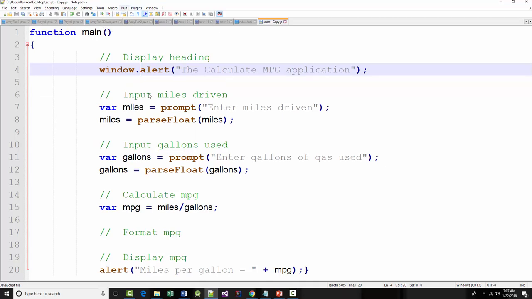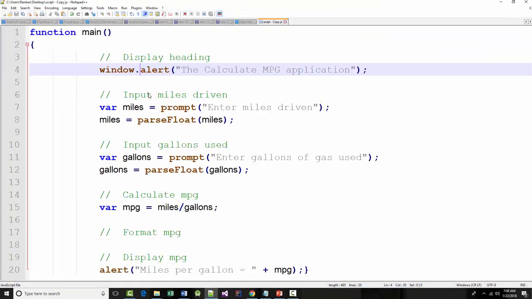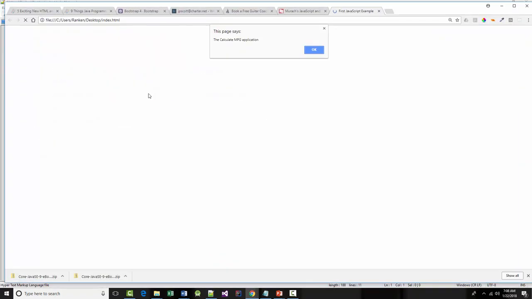And if I come back and run it again, whoops, you don't want to run your JavaScript file, you want to run your HTML file. So if I go back and run this, it still shows me the calculate application.